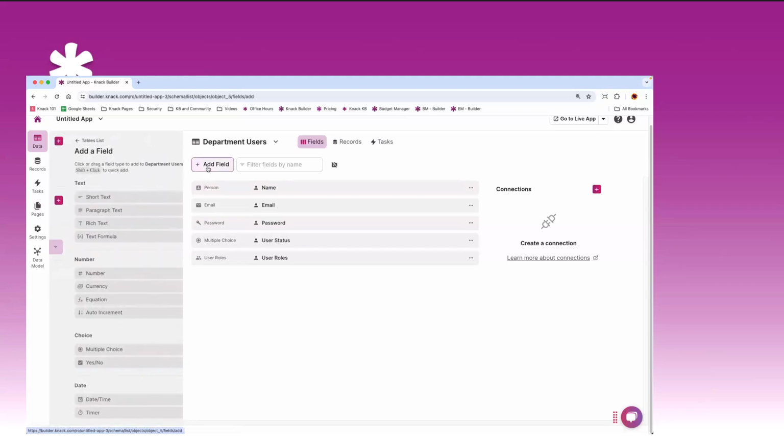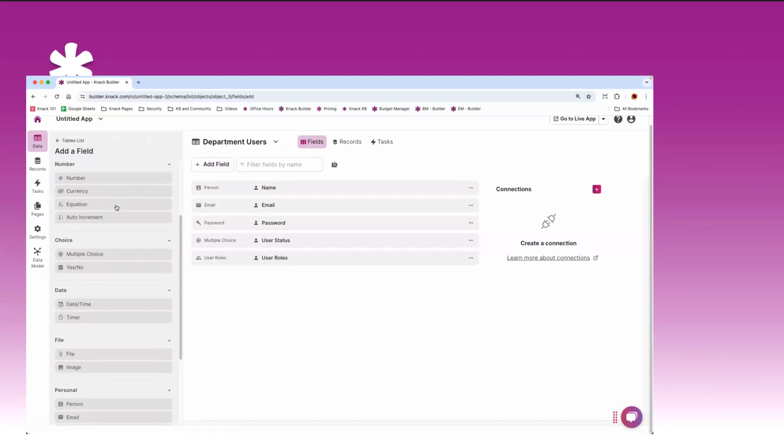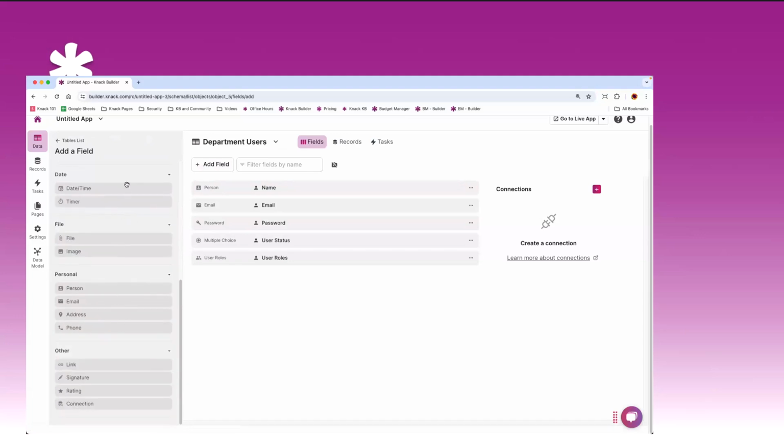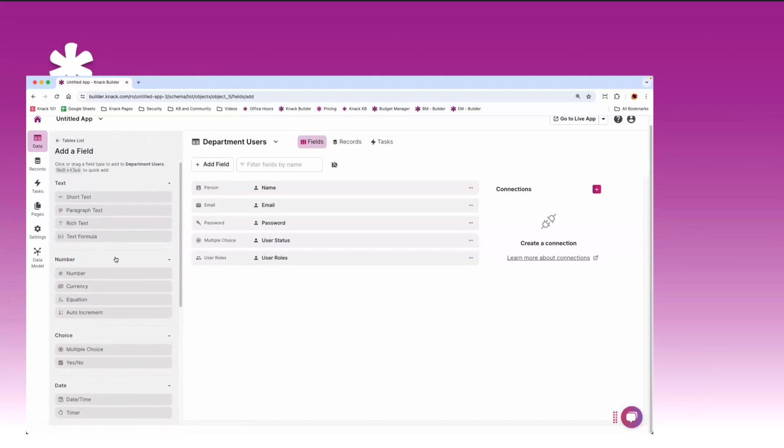And these tables, again, can be built out similar to how you would with your tables above. So we can add different fields if we wanted to capture phone number, address, hire date, tied to our department users, we certainly can.